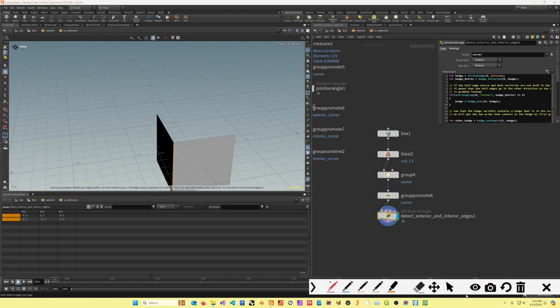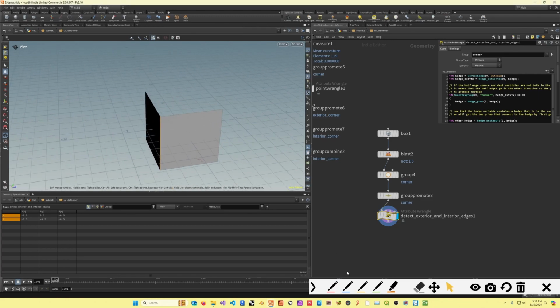is that I've got two primitives right here, and I'm operating on the vertices, so I've got a corner group of vertices, and that's these four vertices right here. I'm getting the center of the primitives, and the normal of the primitives, and then I'm going to get the vector from the center of the first primitive to the center of the second primitive, which would be this vector right here, and I'm going to get the dot product of these two vectors.